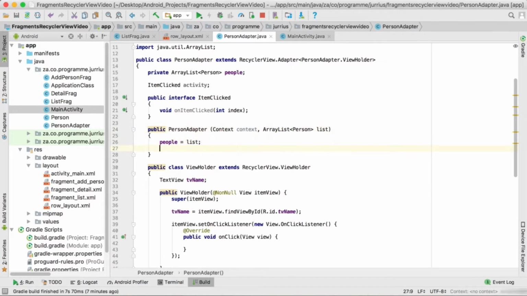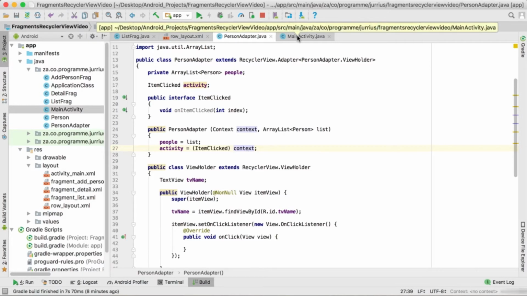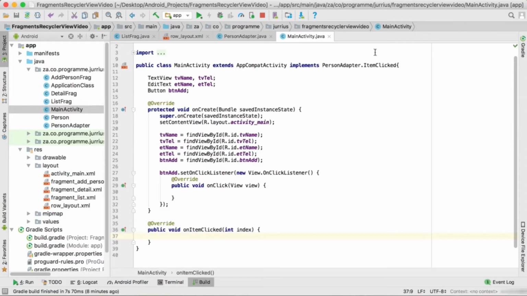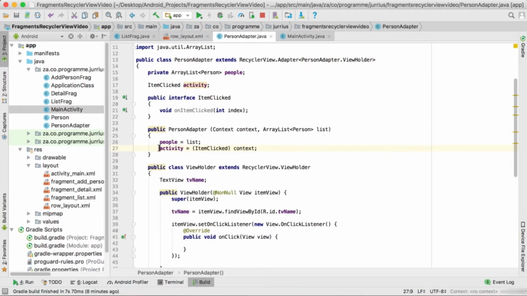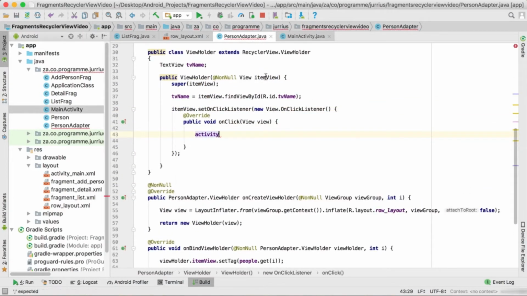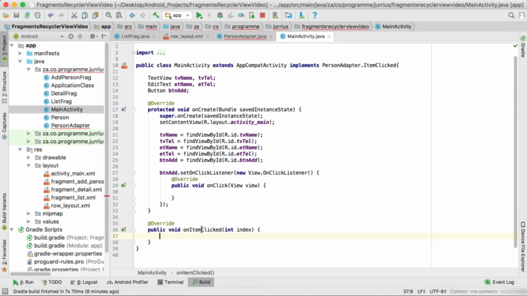Okay, so in this case, we're just going to say activity equals, and now I'm going to convert this activity to an item clicked and refer to context. So context is now the main activity, and the main activity gets converted to an item clicked. Can we convert it? Yes, because it implements item clicked, so no problem there. And activity now has a connection to the activity called main activity. So when we click on an item, we will go into this method and call activity, which is a link now to the main activity. There's one method called on item clicked, which is this method on item clicked.